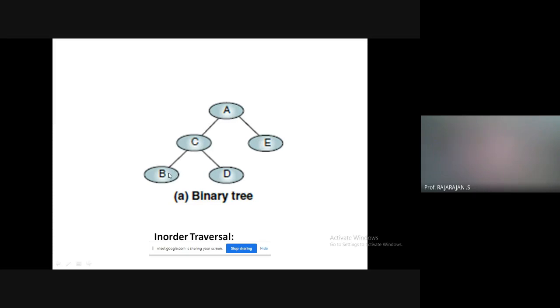So you will print B, C, and then D. After D, you will come back to A. So A will be printed, and finally E will be printed. So the actual answer is B, C, D, A, E.